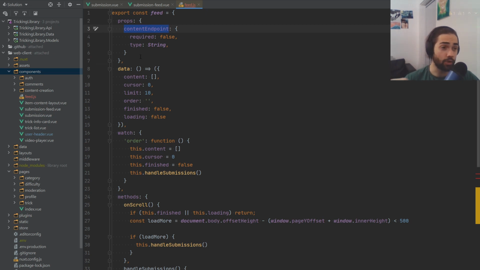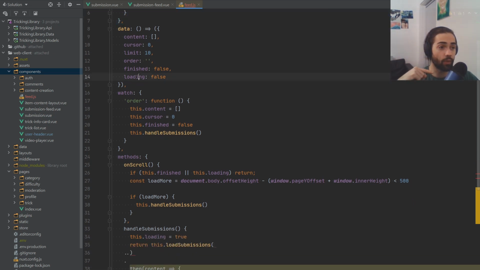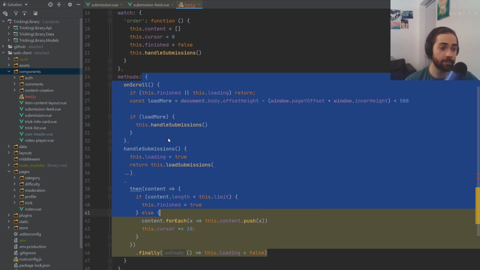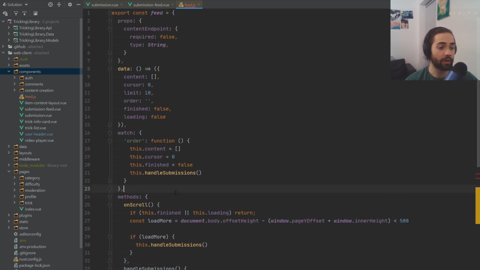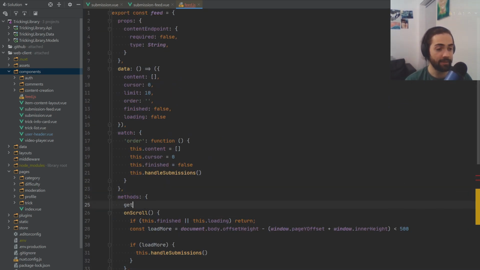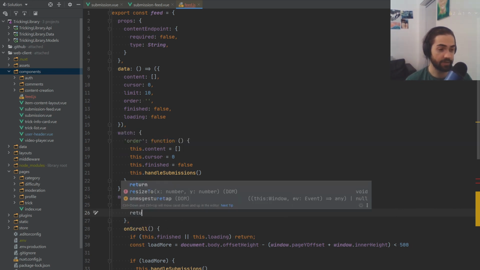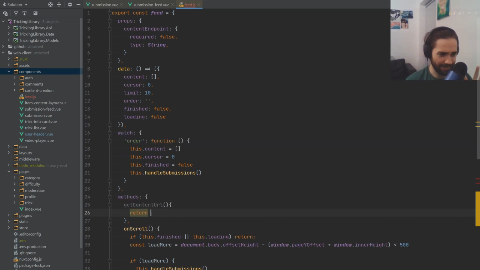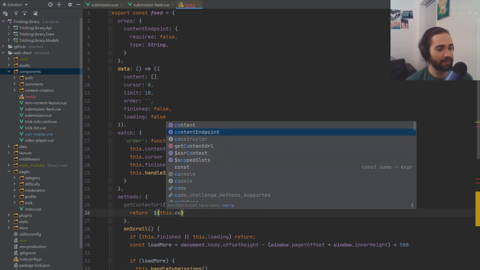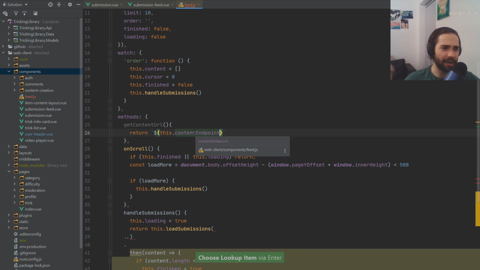With the mixin, you cannot override the props, but you can override data and methods. So what we're going to do is implement the get content URL, and we want to be able to override this specific thing. Pardon me, I'm saying specific way too much. This content endpoint, this is what we want to return, and then we had some kind of query.